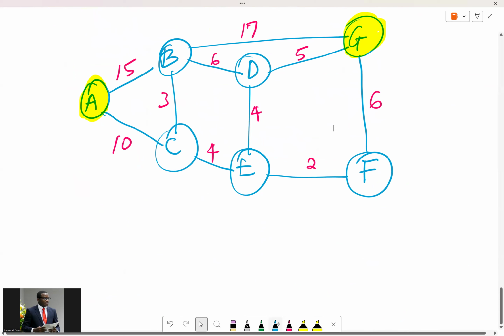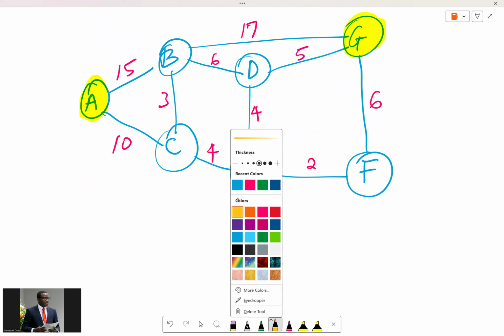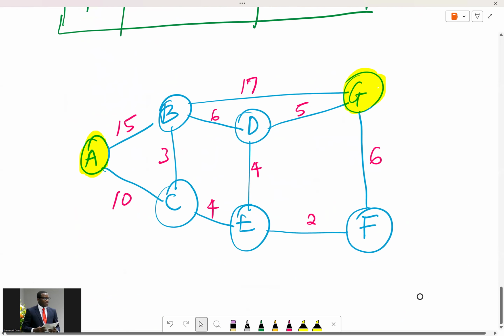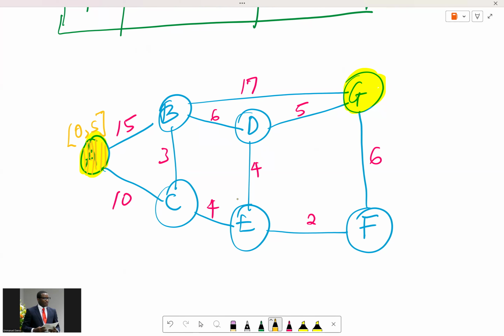Okay, I guess this is looking like green already, so let me go for something totally different. So I go with yellow, right? Here we just take from the source. The distance from A to A is 0, and it's the source. So we just call it the source, and we can shade that path because that's our starting point.